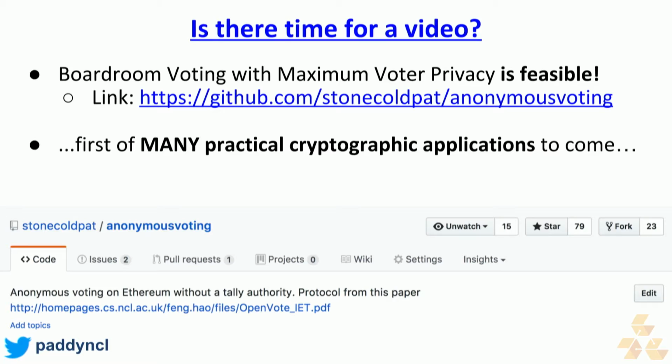I want to highlight that boardroom voting is feasible today. It's the first of many practical cryptographic applications to come. And the GitHub now has 80 plus stars, so people in the community seem to be behind the idea and they enjoy it. And I also have a very small video, so if there's time, I will show the video as well.